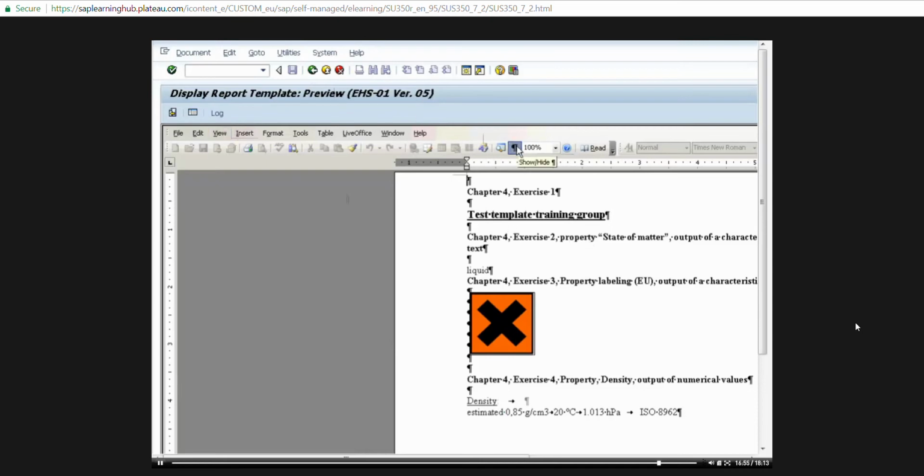Now we see that we have data for all the characteristic data. We have both phrase data and numerical data.